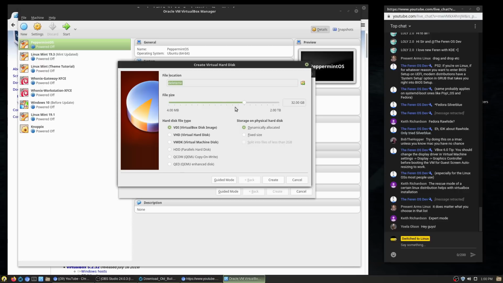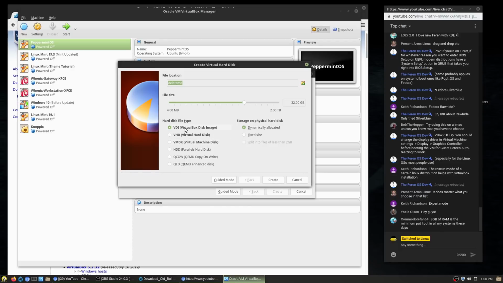On a Linux build, you can usually go down as low as 8. Windows build, you don't want to go any lower than 32. Then you can choose between the different things. So there's a virtual hard disk, VirtualBox disk image, virtual machine disk. There's a variety of different things. You can just keep the virtual disk image here or the virtual hard disk. Either one, any of these aren't going to be any issues, but I just keep with the default VirtualBox disk image. I just find that that one works just fine.